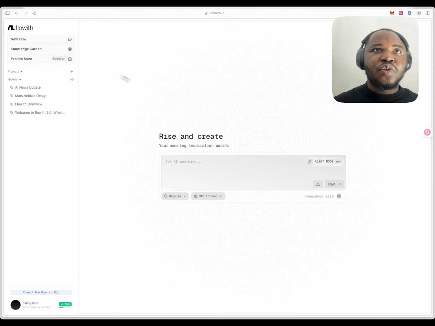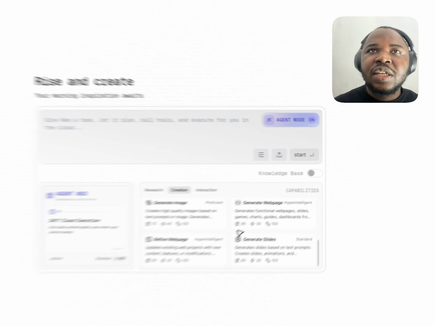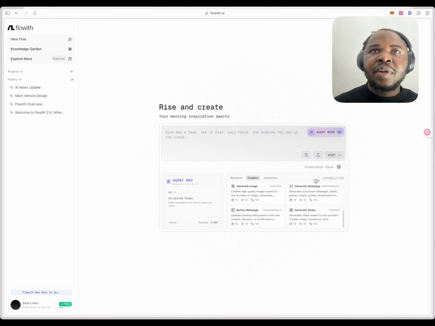So if you come to the interface, this is what you see. You can go to new flow, and then you come over to this page. If you're not seeing this page, in case you're in any of these other ones, then you need to turn on the agent mode. Once you turn on agent mode, you will see all the tools that you can use, capabilities as it calls here.